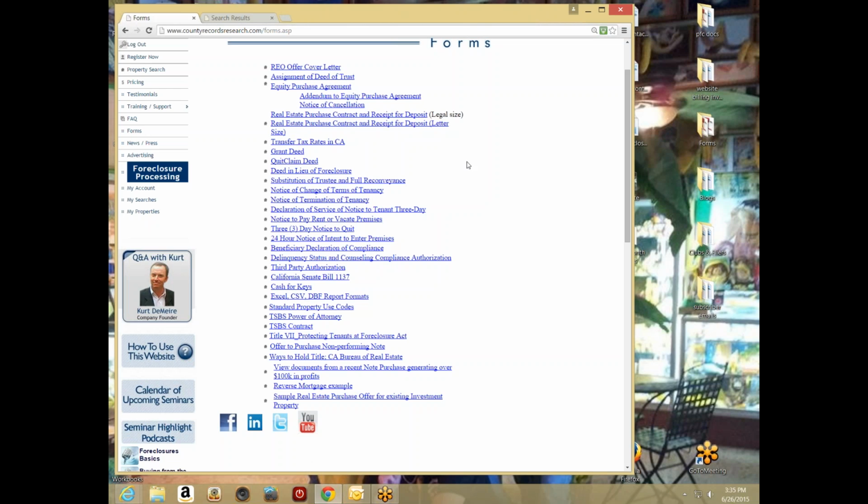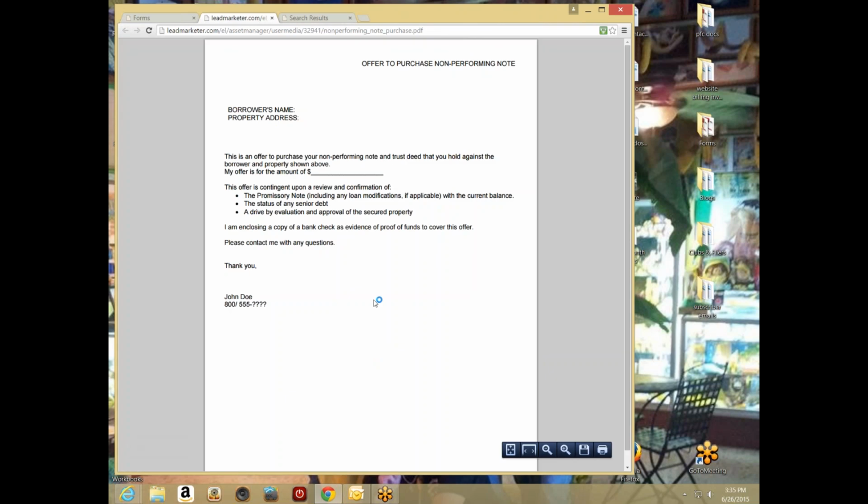For all offers, regardless, the real estate purchase contract and receipt for deposit is your starting point. This is what we use to write up our offer for the house. Now, if we're talking about buying notes, then we recommend that you look at our offer to purchase a non-performing note right here. Now, notice this is a very simple document. This is a basis for your understanding of how you offer to buy a note.